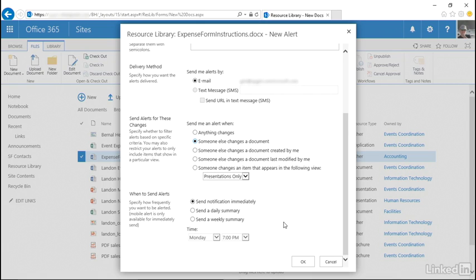And then you have 3 different choices of when alerts should be sent based on your own level of need for notification. If I want to know right away, if I would find myself going into this library every few minutes or emailing somebody and saying, make sure you text or email me as soon as you've made those changes, well then I can get them off the hook by asking SharePoint to send me a notification immediately.